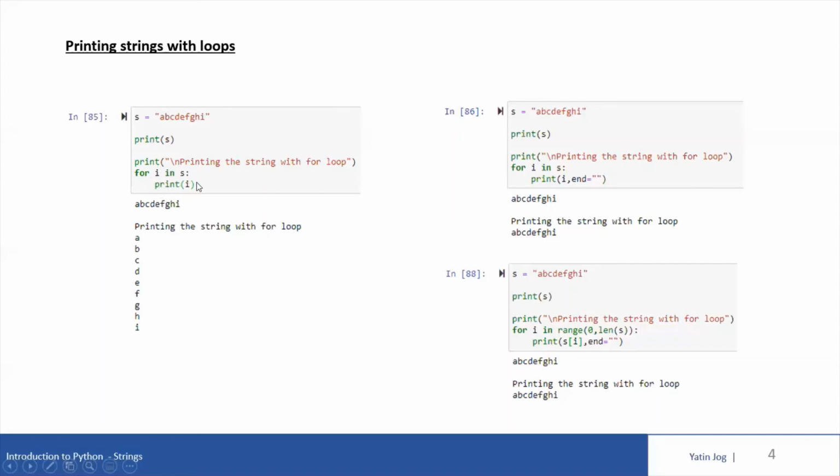And what action are we implementing in the for loop? In every iteration, we are printing the value of i. So for the first iteration, the value of i is A, so it will print A. Then it will take the next value of i. In the second iteration, it will print B, and then C and D, and so on. But now if you look at the output, we want to print s as it is.